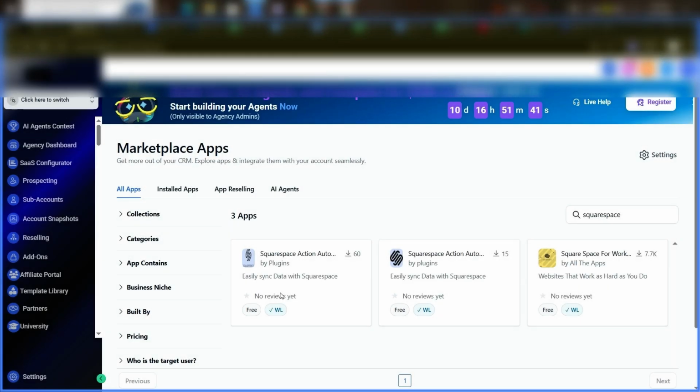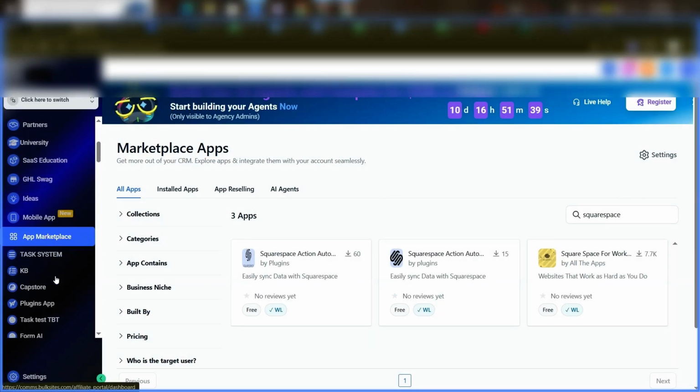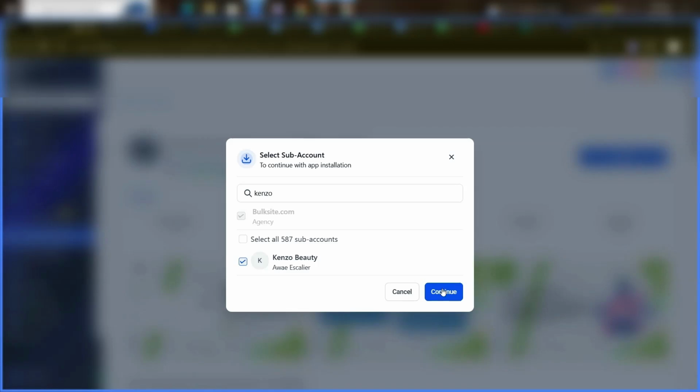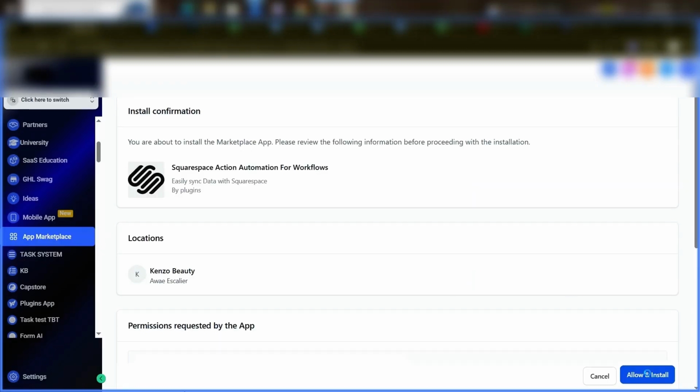Welcome to this video where I'm going to walk you through the step-by-step process on how to install and set up your app, Squarespace Action Automation for Workflows. We get to App Marketplace, search for the app and click on it. Click on it to choose an account where you want to install the app in. Click on Continue, click on Allow and Install.